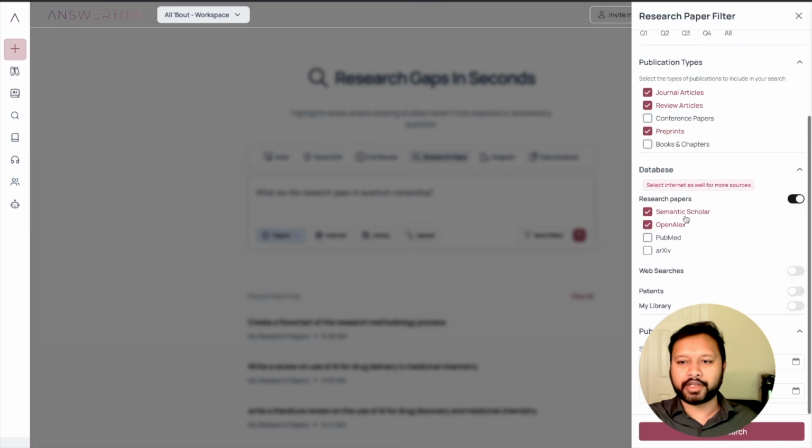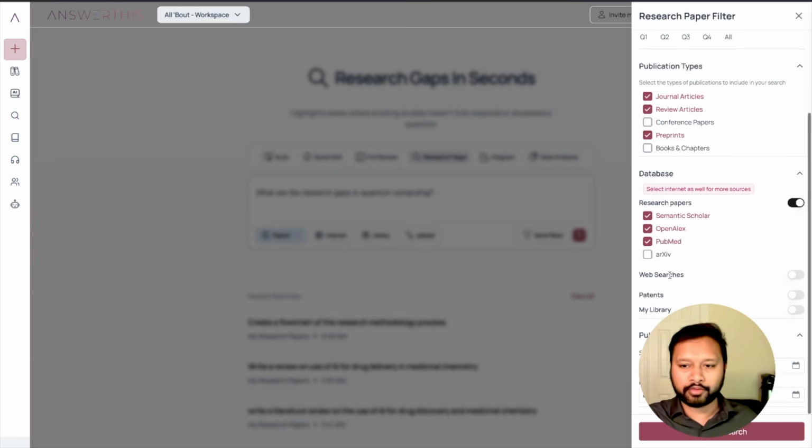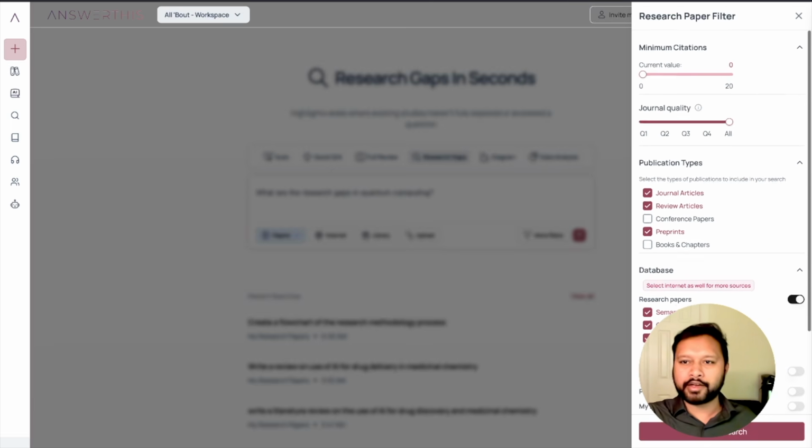And then there are different research paper types, like I also want from PubMed, which is a good platform where a lot of papers are there. If you want to search for patents, you can click on that also. If you want to search only within a certain year, or a particular time duration, for example papers from 2020 to 2025, you can give the date over here, but I'm not going to do that.